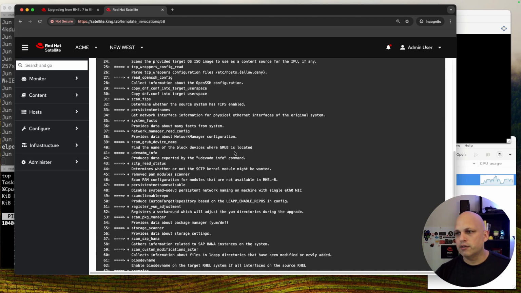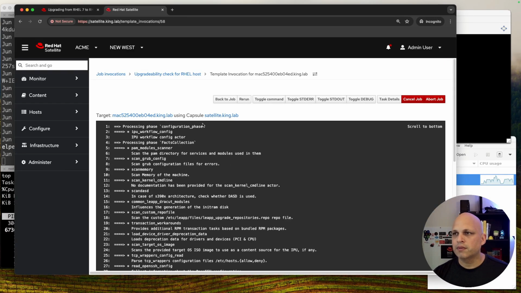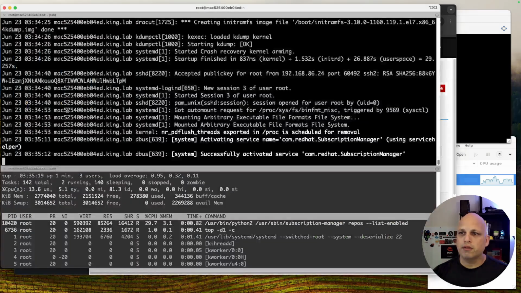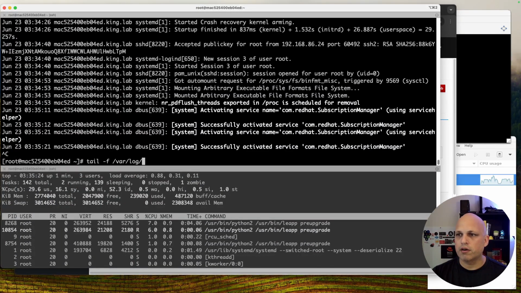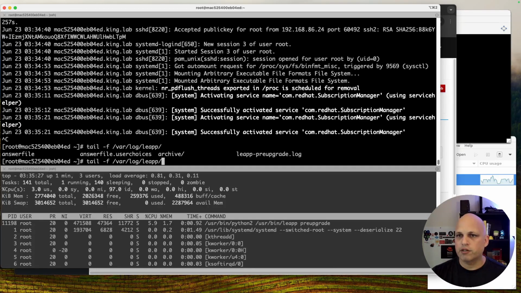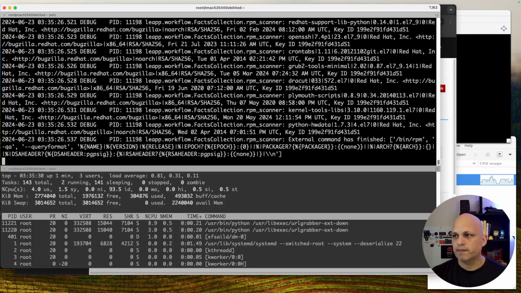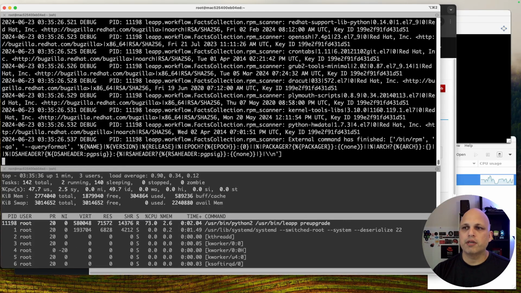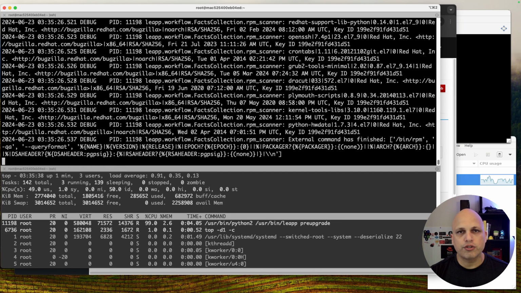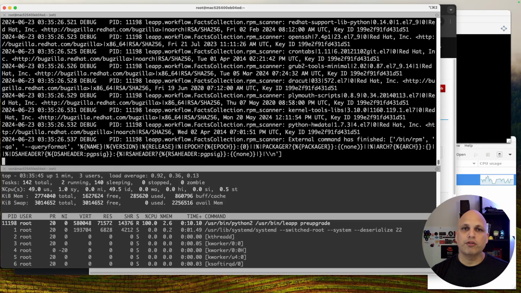We can check here all the information. All right, let me get out. From this one, we can run tail -f /var/log/leapp. We can see a bunch of .log files over there. And again, I'm just showing this via CLI to show you what's going on under the hood. But in your environment, you don't need to do this at all. You can do everything via the Satellite web UI.